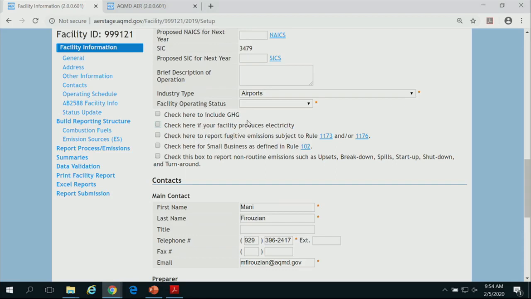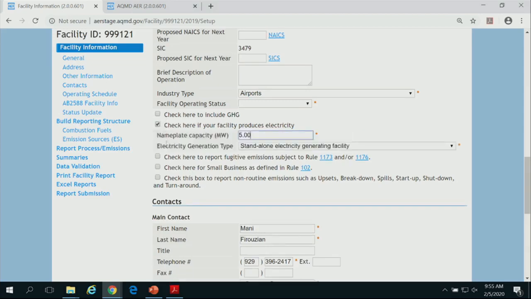If you would like our tool to calculate the greenhouse gas emissions from your combustion calculation, the reporting for greenhouse gases is done through the State of California, which is a different program than us. We just created that feature. So if you're not willing to report that information to us, don't check this box. If your facility generates electricity, has the capability of generating electricity, you check this box.